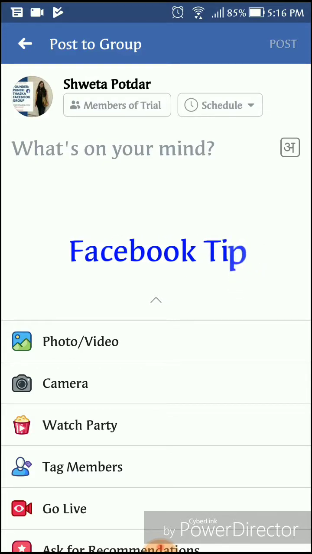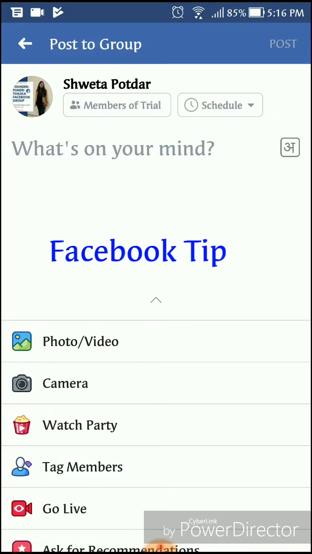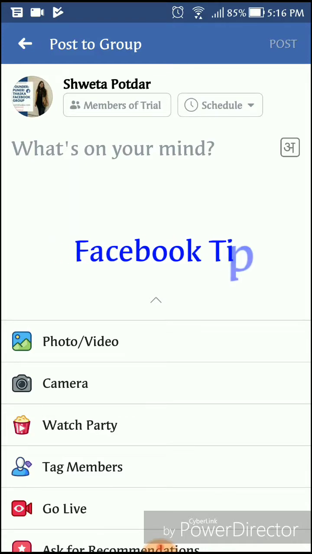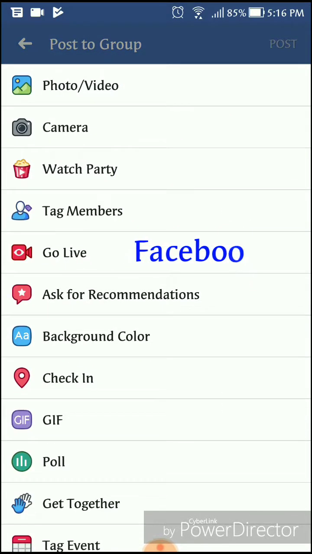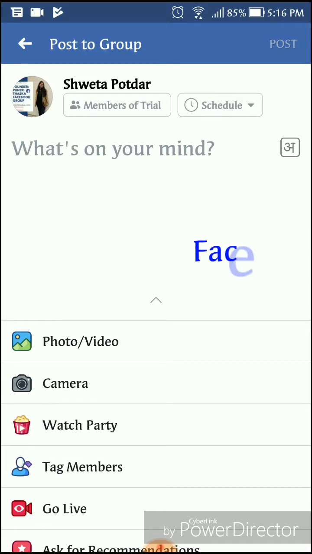Now here's a tip for you. The new feature that Facebook has added to the profiles is called a watch party. Now when you go to a group and you click on the posting button, you will see all these options here. One of them, which is the third from the top, is called a watch party.